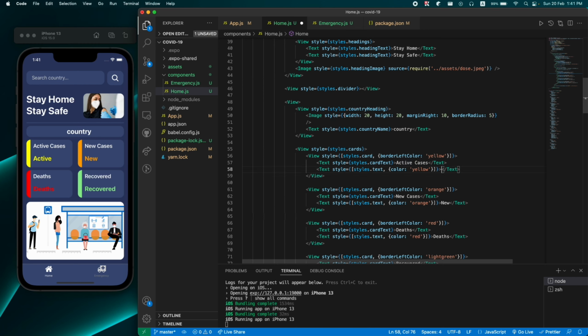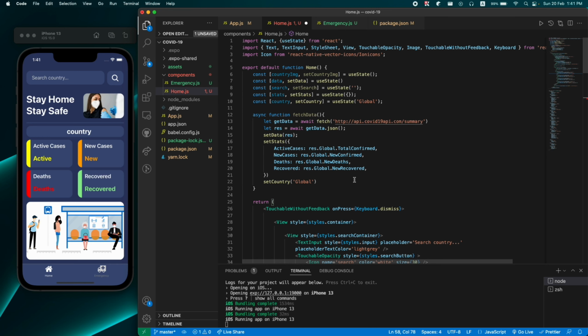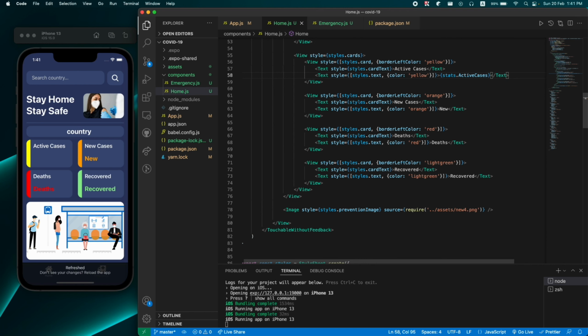remove this active one, and by the JSX syntax, all the cases, all the stats of COVID-19 are going to be stored in the stats variable, which is coming from this API link. So now print that stats.activeCases, save that file.